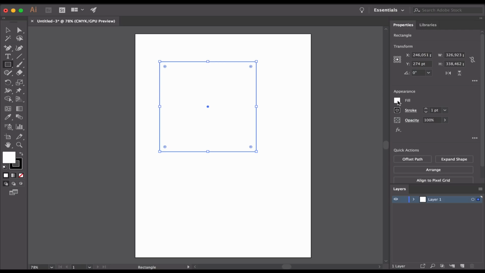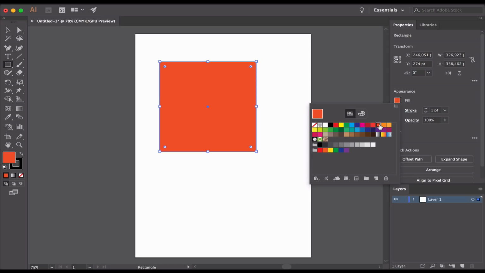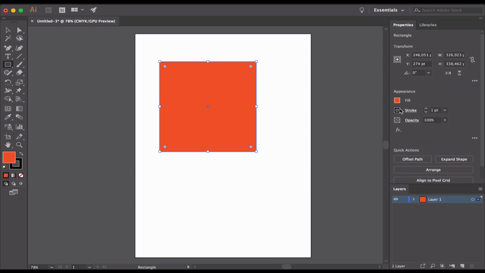Let's go to the fill, click on it, and change it to orange. Let's go to the stroke. So the outline is fat, the inside is orange. And that's how easy it is to draw shapes.